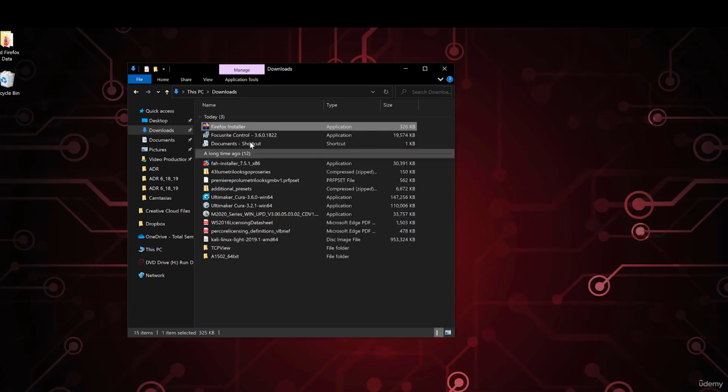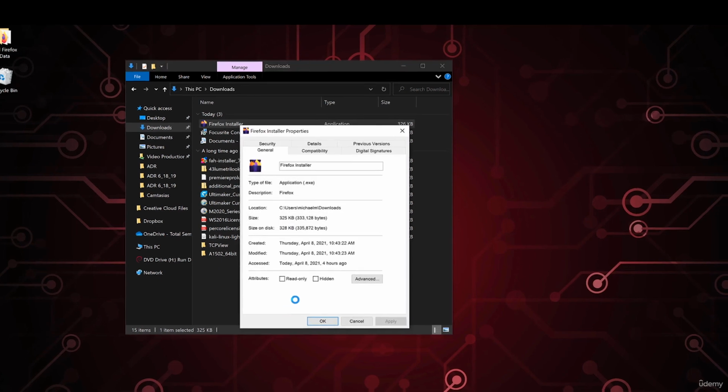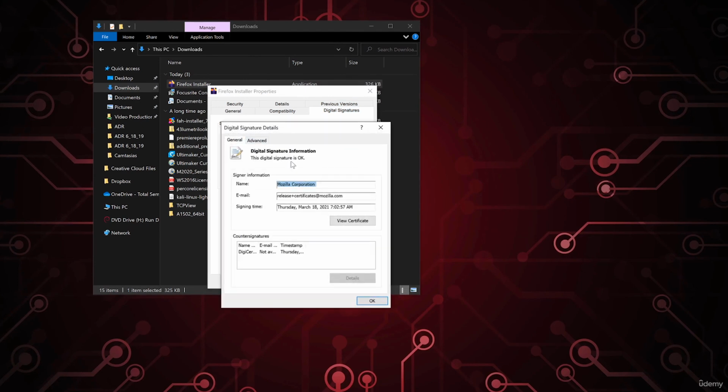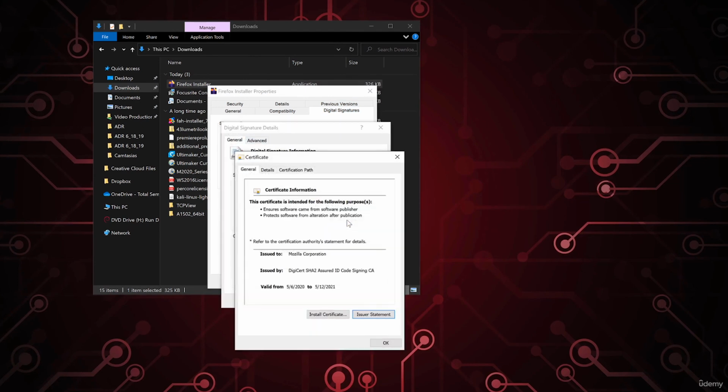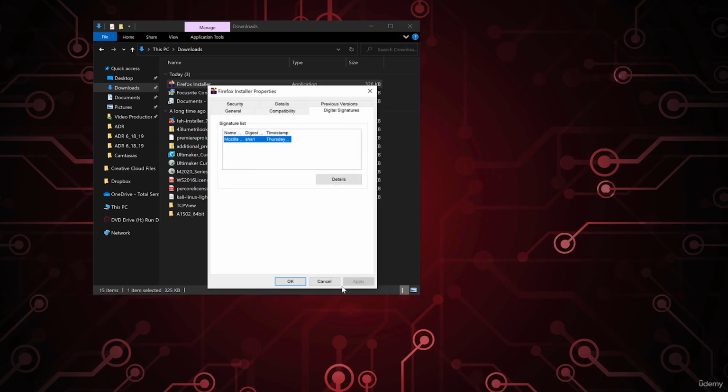Let me show you one example of that. So this is the downloads for my little system here, and there's all kinds of executables, installers that I've downloaded because I want to run them. Let's take a look at one real quick. Here's a Firefox installer. I'm going to right click on that, select Properties, and you'll notice it has a digital signatures option. So I can just click right on here, and if I want to, I can actually view the certificate. So this is the certificate associated with the Firefox installer. This is done as a protection for us. So software also has it.